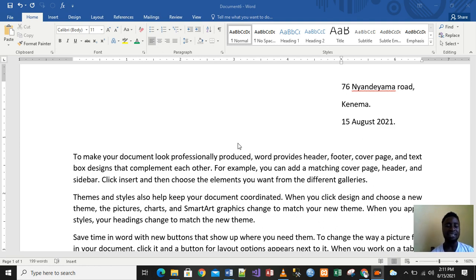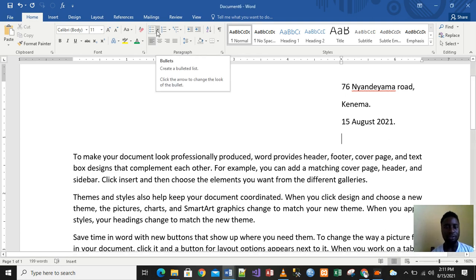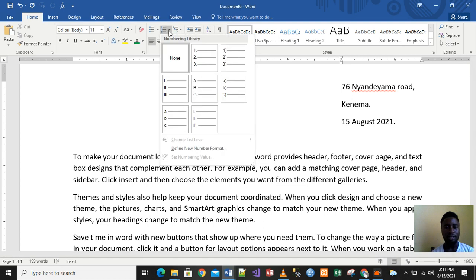But each list, to create a list, you may want to give calibration to that particular list. It could be numbers, it could be letters, or some other symbols which you may apply to them. So if you are doing this, we refer to that as how you can apply bullets, where you can apply bullets and some other numbering.